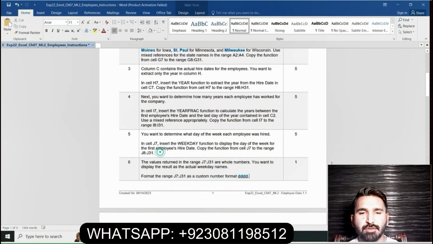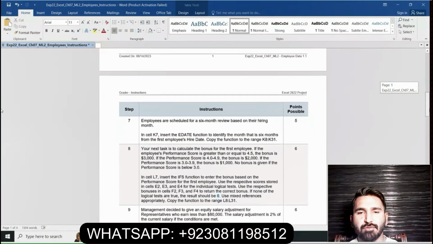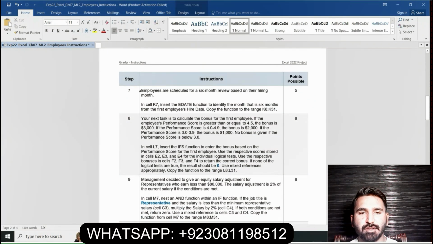Okay, you've done 6 steps of this assignment. Now moving on to step number 7. Step number 7 is to insert in K7 the EDATE function to identify the month that's 6 months from the first employee's hire date. Copy the function to the range K8 to K35.